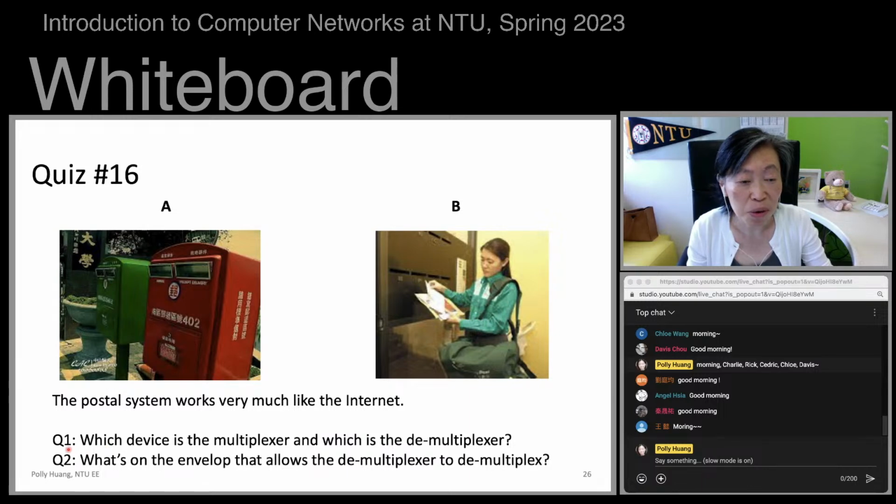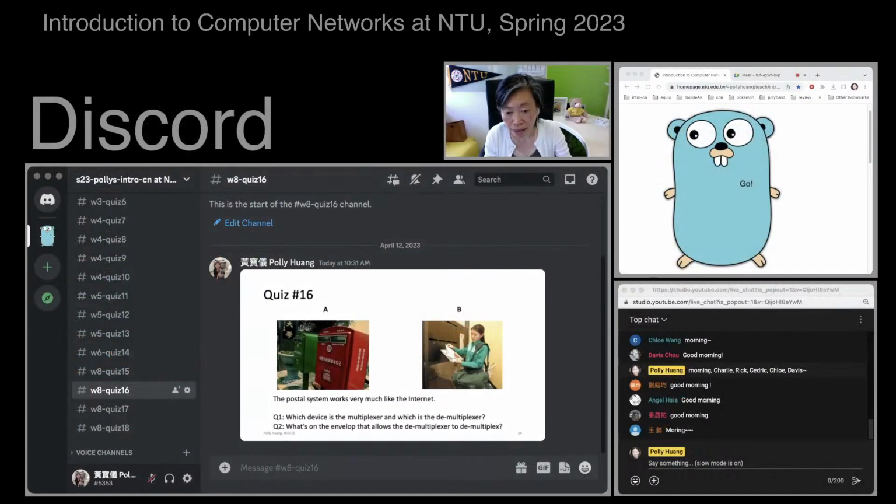So Q1 asks here, between A and B, which one is the multiplexer and which one is the demultiplexer? Quite simple, isn't it? Q2 is slightly more complicated. What's on the envelope that the mail lady here is checking so that it allows demultiplexing? Now go to channel W8, quiz 16. You have 3 minutes to work on this quiz, and let's go.